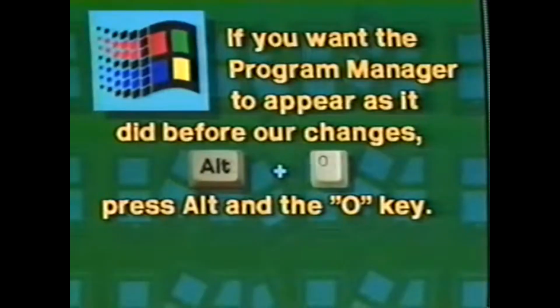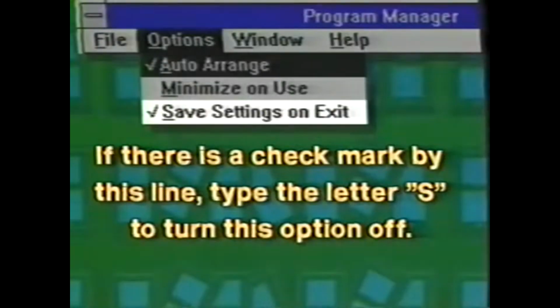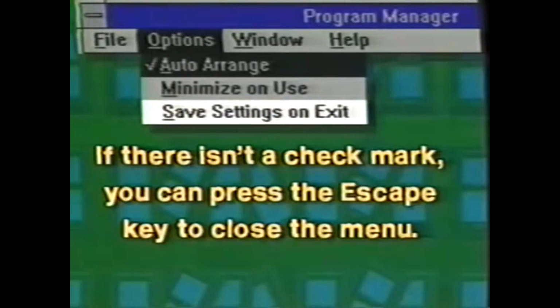If you want the Program Manager to appear as it did before our changes, press Alt plus O and look at the options under Save Changes on Exit. If there is a check mark by this option, type the letter S to turn this option off. If there is no check mark, you can just press the Escape key to close the menu.